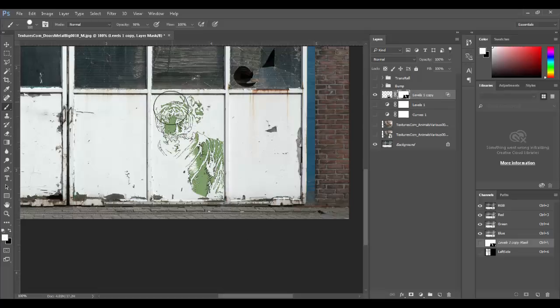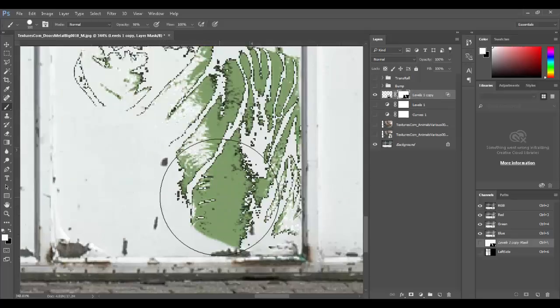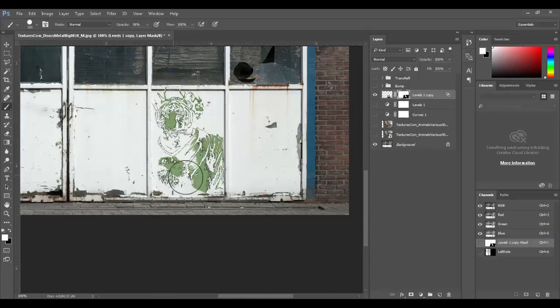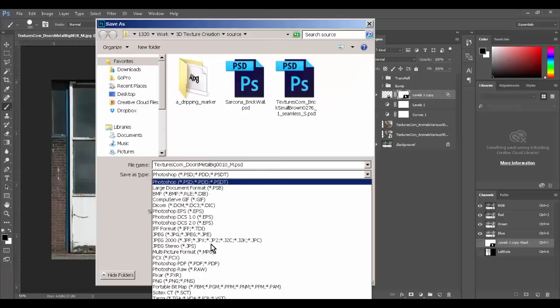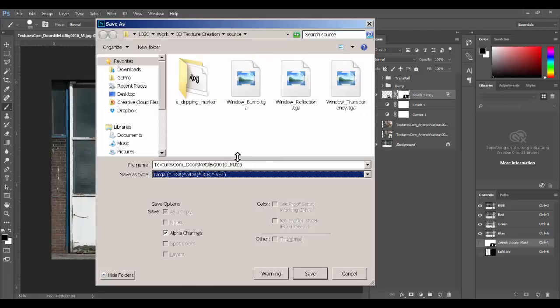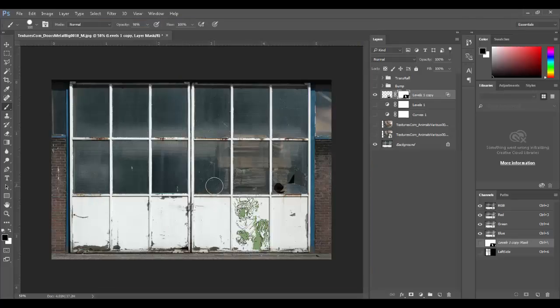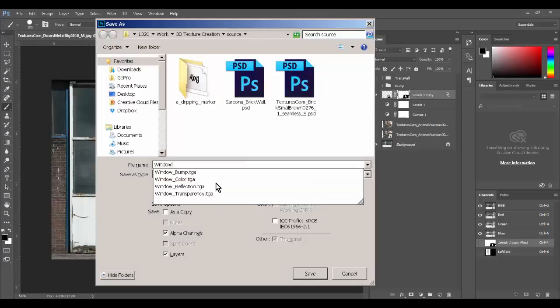Alright, I can definitely spend more time just tweaking what this is looking like. That definitely adds a little piece of interest to it. You know, someone probably used a stencil and spray painted this onto the side of this panel here. Pretty cool. Alright, so I'm going to save this as my window color. Window color, no alpha. Alright, and then we'll save our whole PSD as window, Sarcona_window.